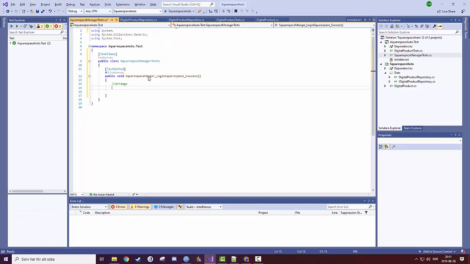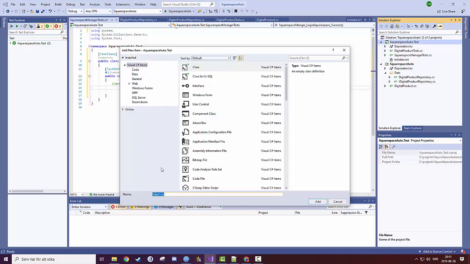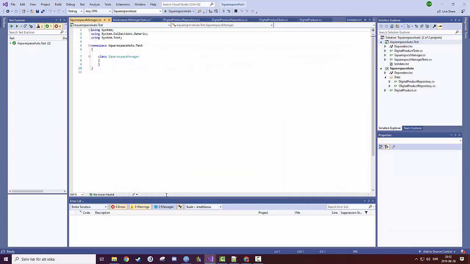Here, first of all, we want to create a Squarespace manager. So let's add a new class here. This Squarespace manager will hold our Squarespace methods, and that would be a public class.